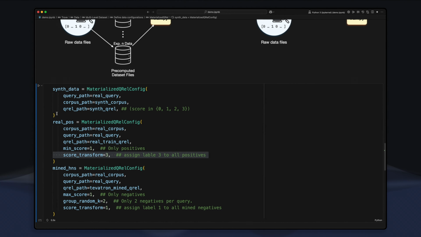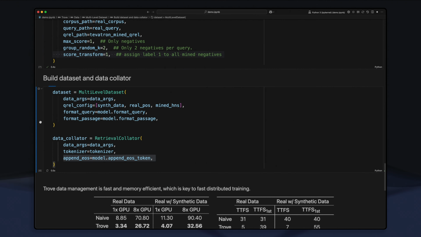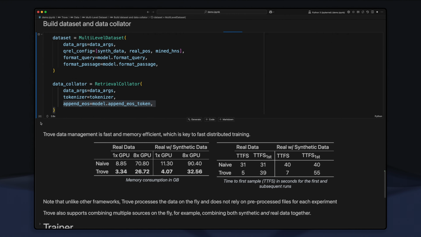Let's see this in action. First, we build a config for the synthetic data, which has labels from 0 to 3. Next, we create a config for the original MS MARCO files, but we ask Trove to only select documents with labels greater than or equal to 1, which are positives, and we'll assign them all a label of 3. Similarly, we create a config that selects 2 mined hard negatives for each query and assigns them the proper label. Let's combine them into our dataset object and also create our collator object.